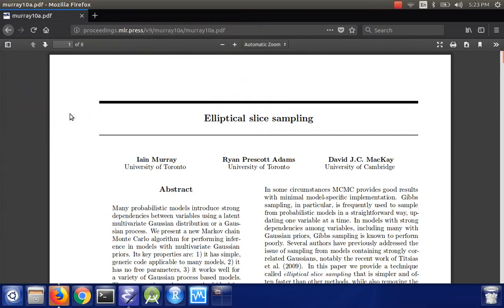Hey guys, in this video I'm going to show you how to implement the elliptical slice sampling algorithm. I have the paper up here by Murray, Adams, and MacKay. It's a pretty interesting algorithm. I like it a lot because of the simplicity it adds to Bayesian inference.